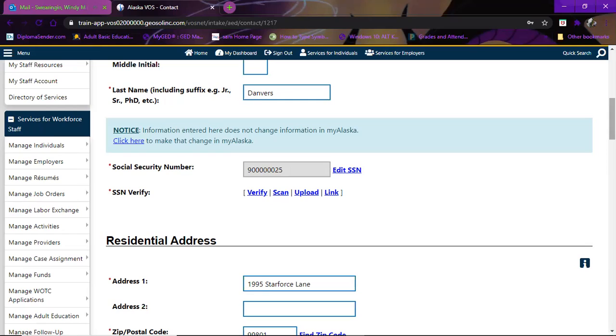If your student doesn't have a Social Security number, we understand that, and there is a button at the beginning of their registration that says I don't have one or I don't want to supply one, and that's fine. It's going to give a made up number, and that's what it did here. This is a made up number, and then we move forward from there.